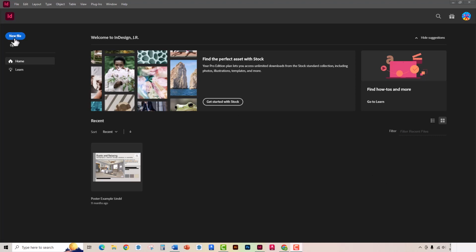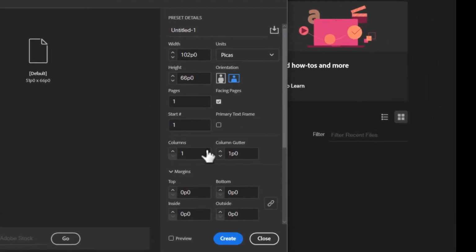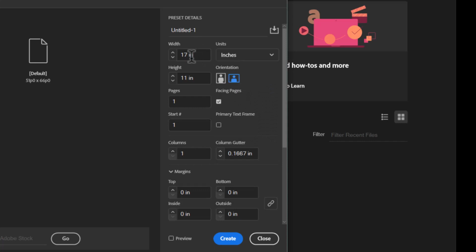So come over here and click New File. And then what I want to do is I actually want to set up an 11 by 17 poster. So I'm going to choose inches over here at units. And mine's already set up, but yours most likely is not. So just make sure that your width is set to 17 inches. Your height is set to 11 inches.